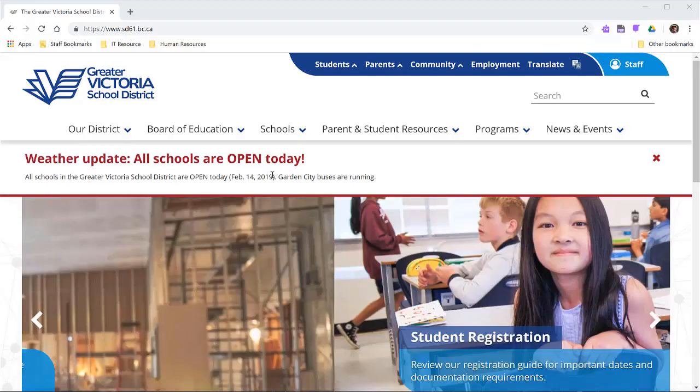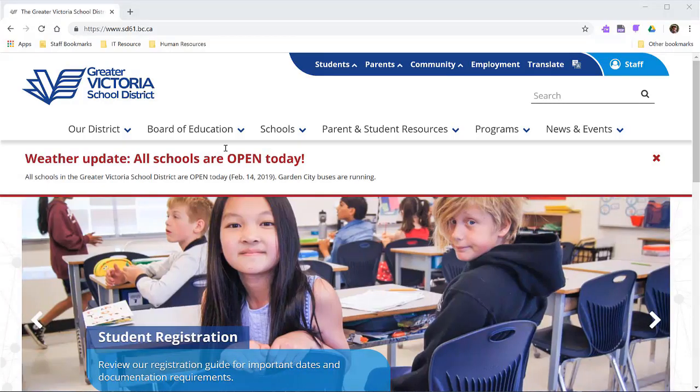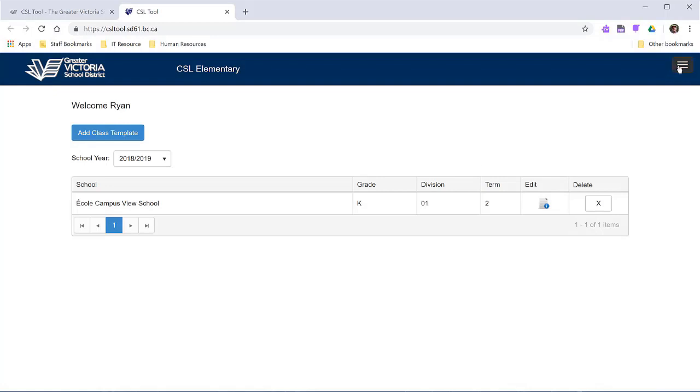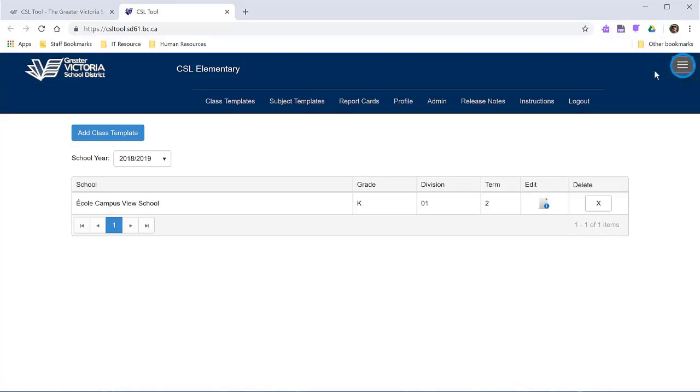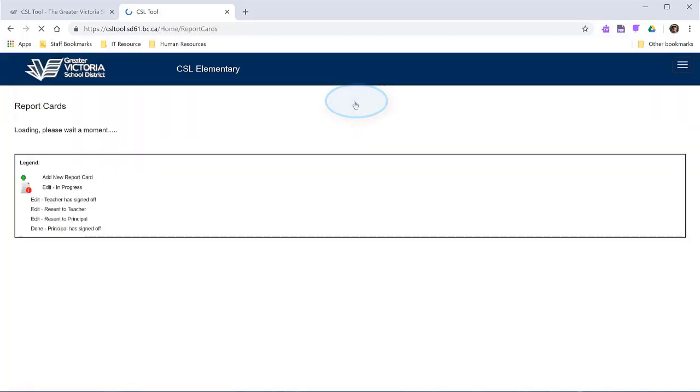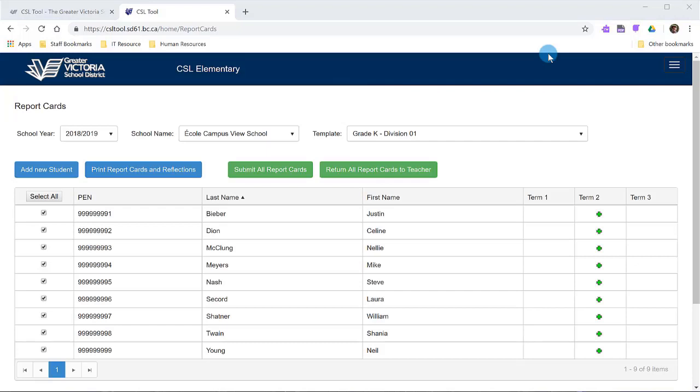Now that you've created your template, you're ready to add your students. Sign in if you haven't already, and then click on the menu icon on the upper right and the report cards link. Once you've found your way to the report cards page, ensure that the school year is correct, that it's your school, and that the division template that you've created is the correct one. If you've got several classes that you're working with, you may need to scroll down and select the correct template.